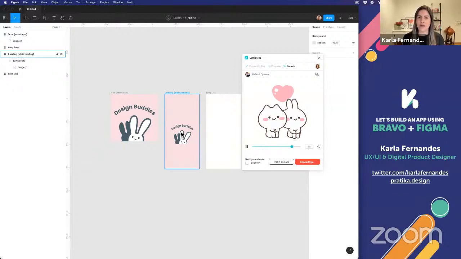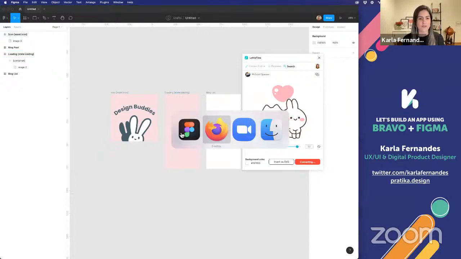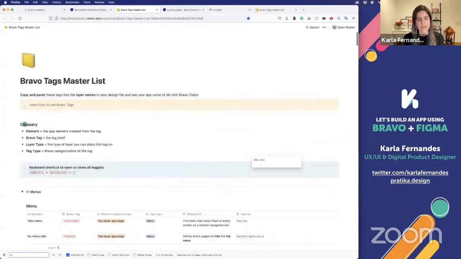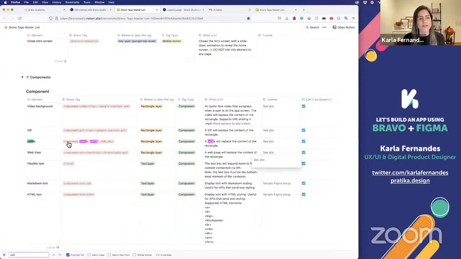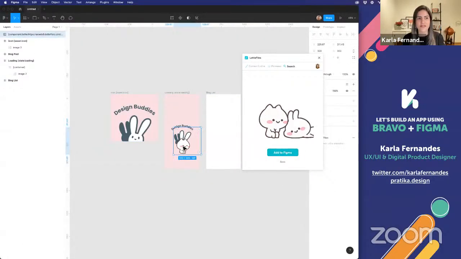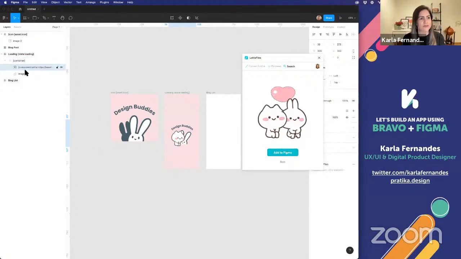So in the case of Lottie, the good thing here is that it comes with a Bravo tag. If we come here to the Bravo master tag list, you can see that there is a tag for Lottie called component.lottie.lottieJsonUrl. So this URL, now we are adding it to Figma. You see it's here. Then I add it here inside the loading container.